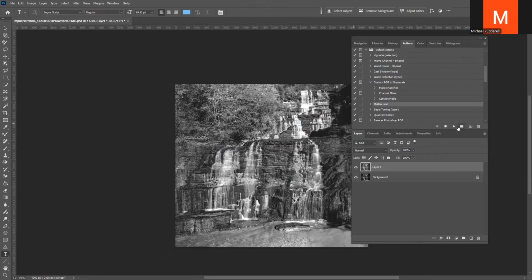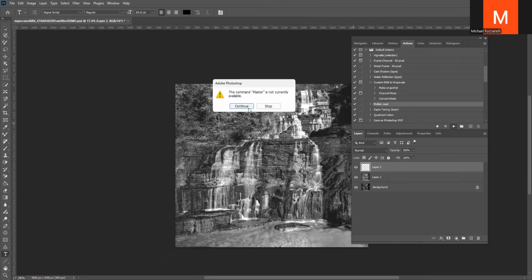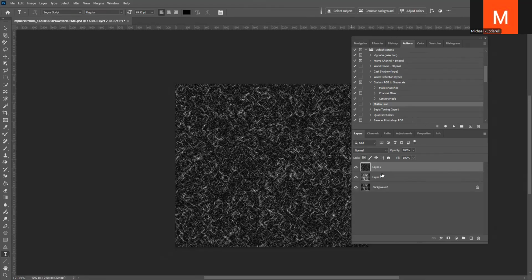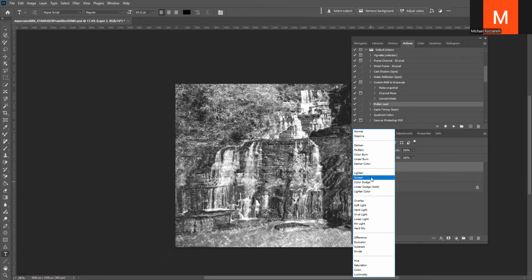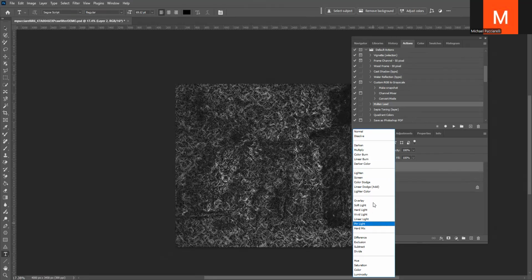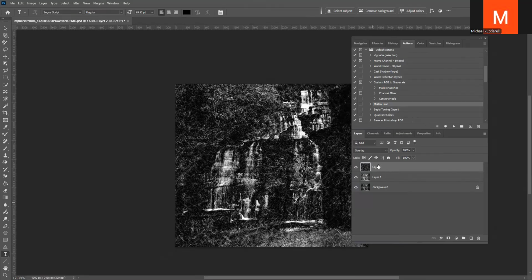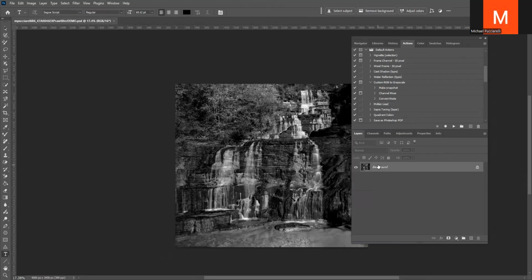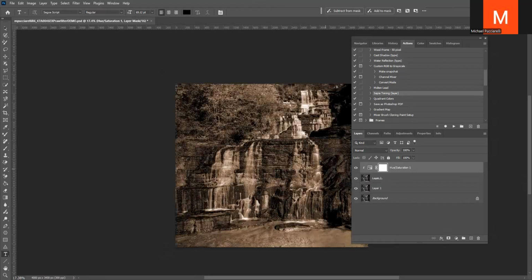They have the molten lead. It gives a nice cool background. You can change the blend mode to screen, lighten, multiply, overlay. You can lower the opacity. You can try Tonia CP. It's another way to create a black and white image.